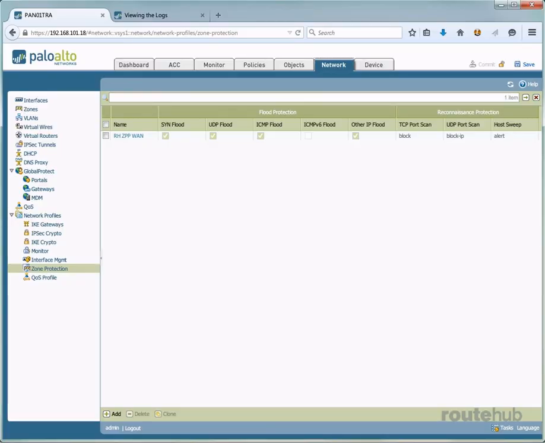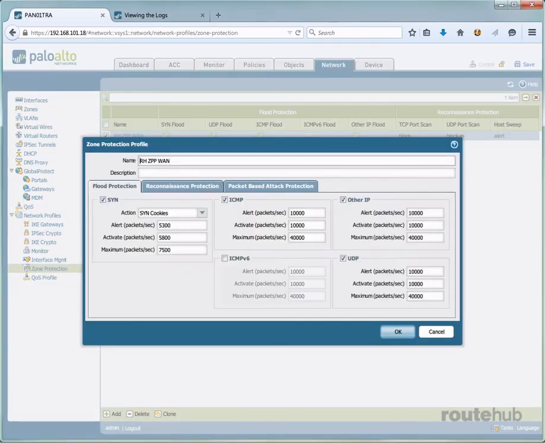Another method for testing is to activate the send cookie operation for any TCP packet that comes in. This will tell us that the zone protection profile that we set up is working. So in order to do that, let's go back into our profile that we have set up. Okay, and here we want to quickly get an alert generated and to activate the send cookie operation. Therefore, we will set the alert value to 1 packet per second and set the activate value to 0.